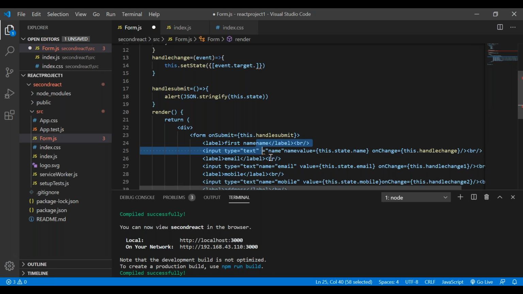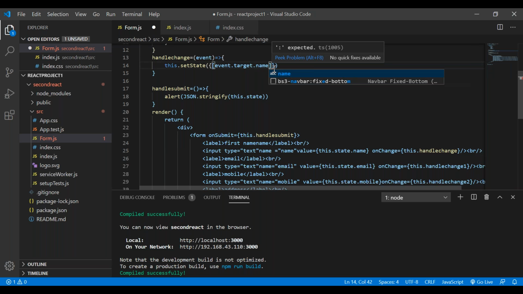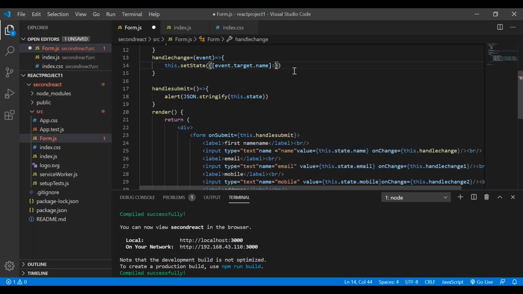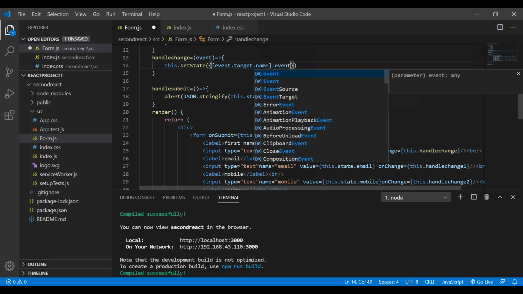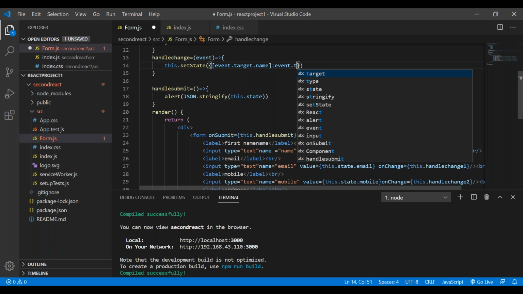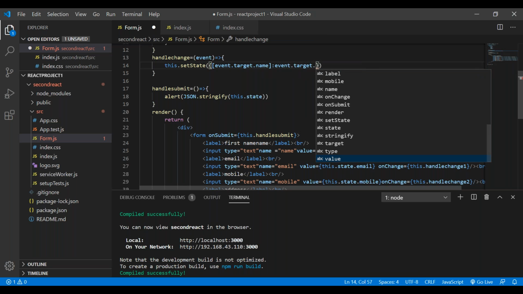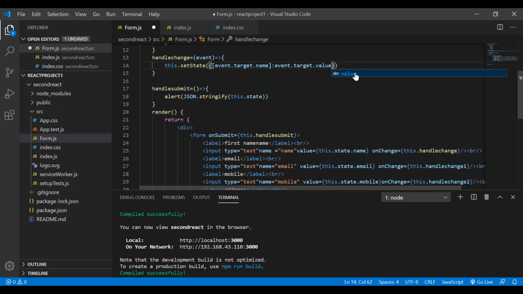Okay, name. So firstly I'll write here name. Okay, target of this value, only name. Then again I will use a semicolon, and inside I will write event.target.value. I will target on value, meaning this.state.name.